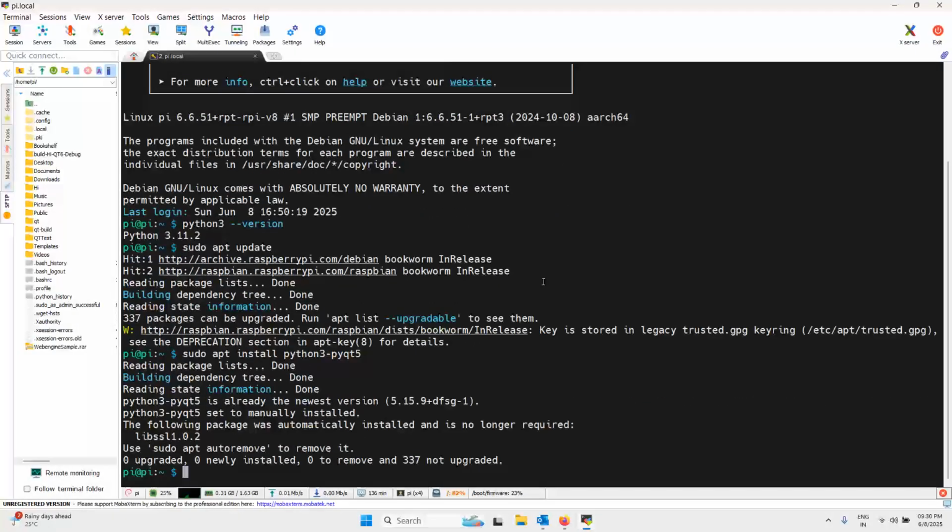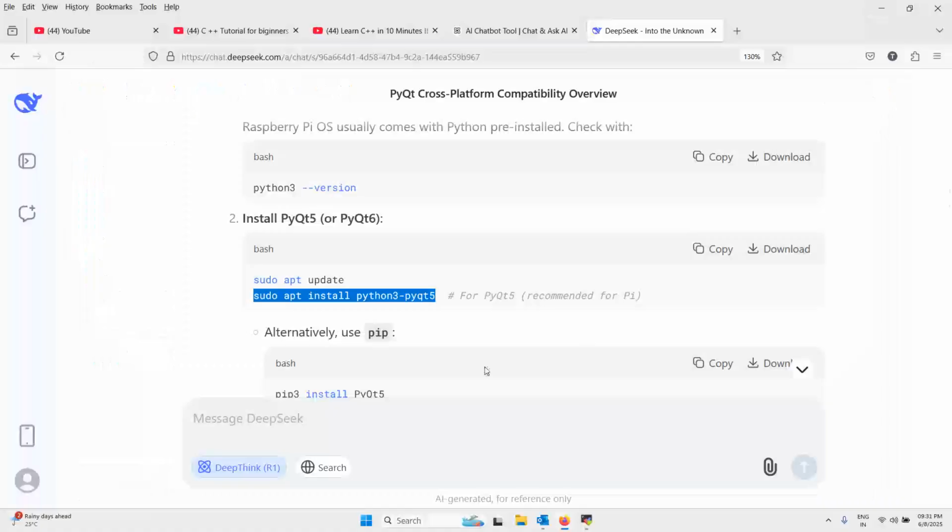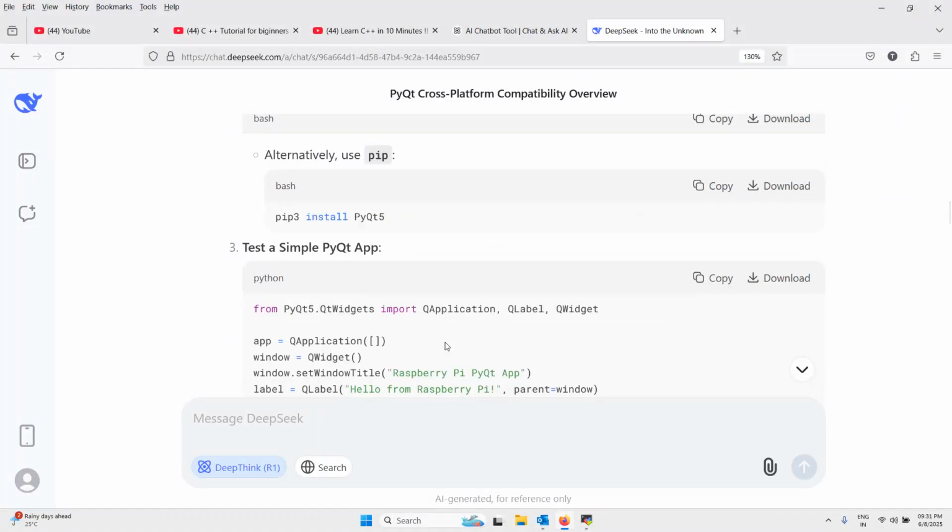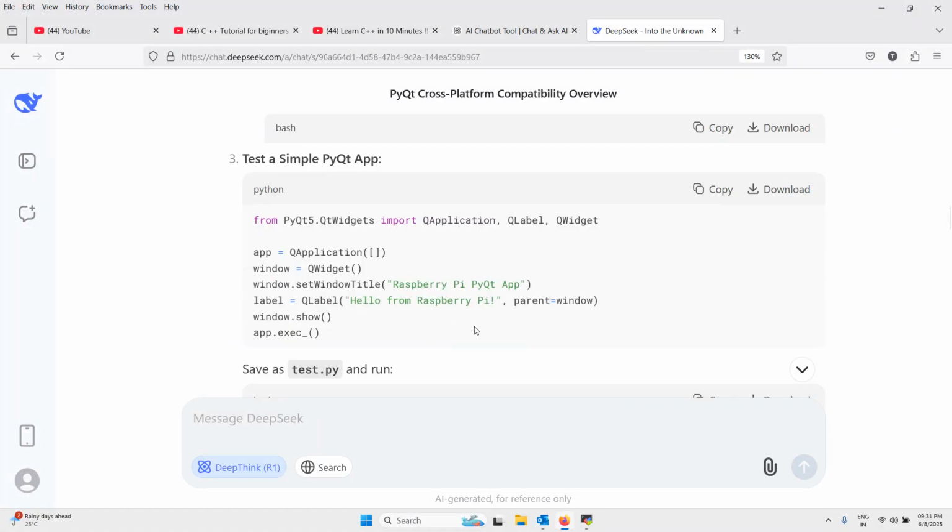Okay. So PyQt already exists in the newest version. That's what it's mentioning, version 5.15.9. PyQt is set to manually installed, following PyQt automatically installed and is no longer required. So that means that PyQt is almost installed. Probably there might be other things as well. What we need to do now is test whether a sample application with PyQt is actually working.